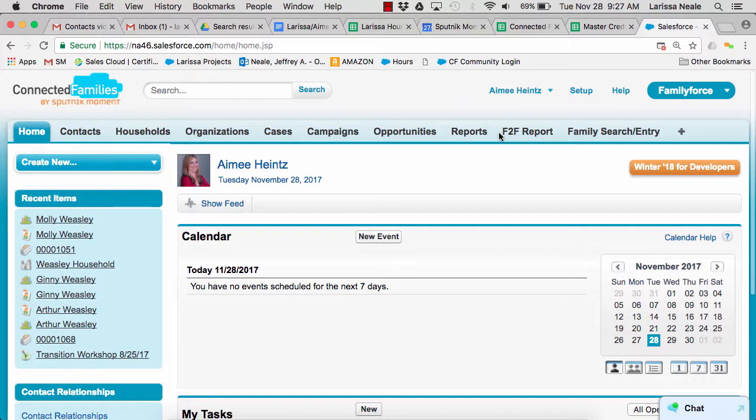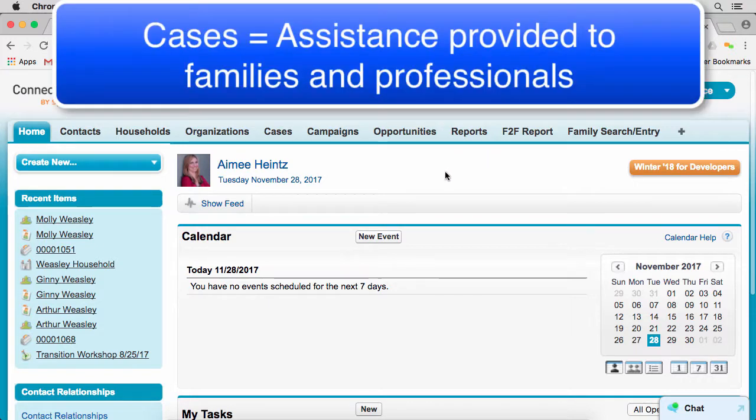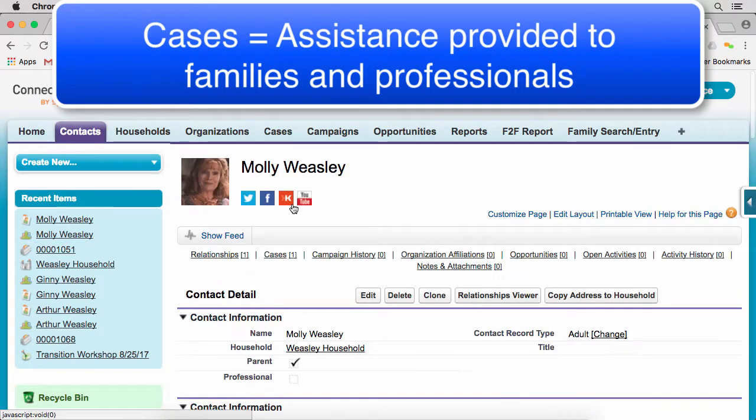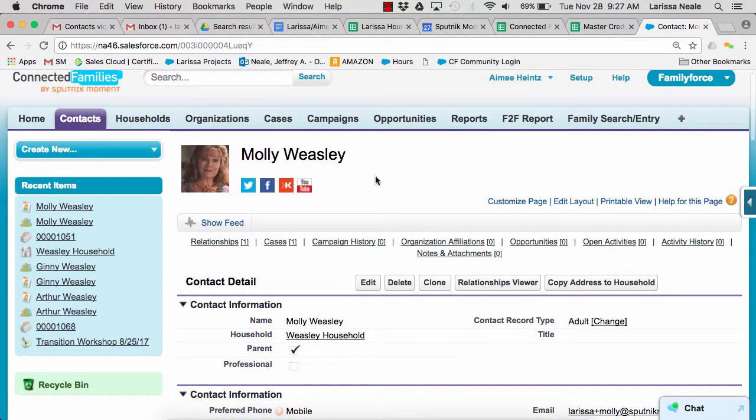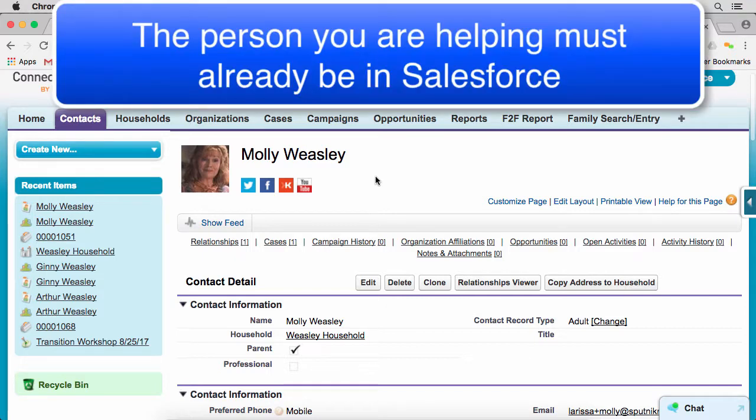So when we talk about cases, we are talking about the individual assistance that we are providing to families and professionals. So let's go take a look at a case record. We're going to start on the contact record. So you need to have the person in Salesforce before you can create the case record. So we're going to start with Molly.